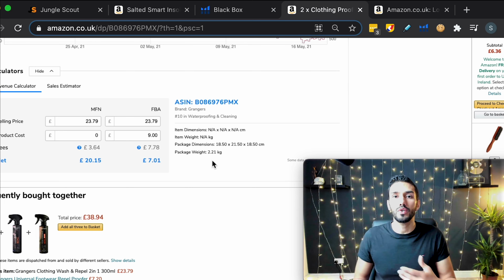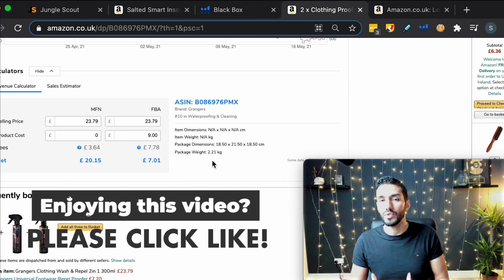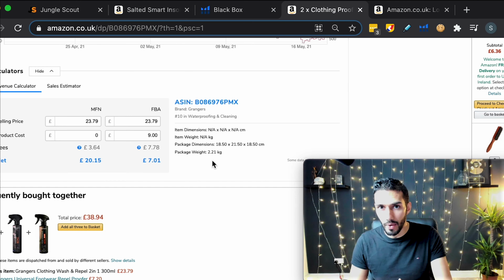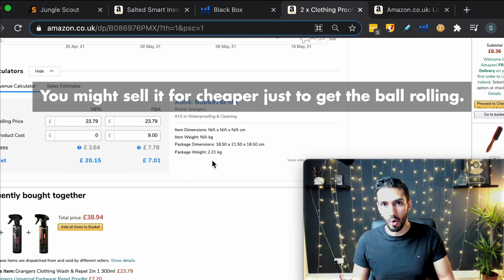Now, in terms of return on investment, I would say a minimum, absolute minimum of 50%. Ideally, if you can find a product that does 100% or more ROI on your target price, not your launch price, your target price, then you're doing well. Just understand when you launch your product, you might sell it for cheaper just to get the ball rolling.